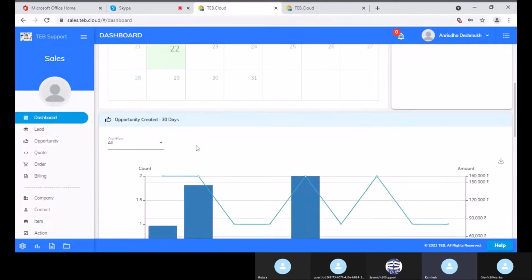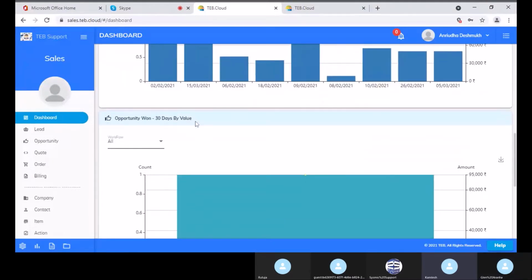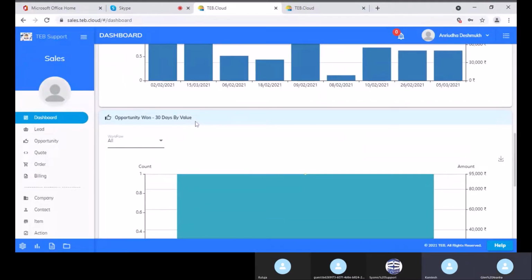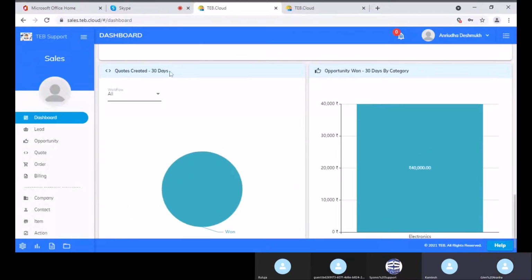Moving downwards, we see opportunities created, and next, opportunities won. Created shows how many prospects we have got in that duration. Won shows what we have already won in those 30 days, as a graphical representation. Then we move to quotes created and which stage they fall into, and the opportunity won by category, the product which we are selling.